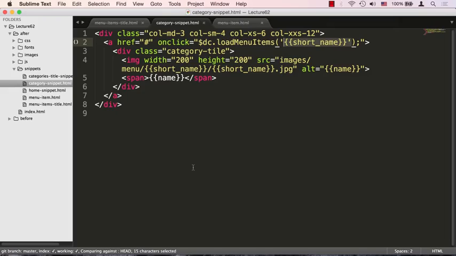Right now I'm looking at category-snippet.html, which is located in the lecture 62 folder in the after folder. The reason I'm looking at it, something we implemented in the previous lecture, is because I want to take a closer look at the hook that we set up to get to the point where we could click on a single category and get the single category's menu items. Well, the hook is right here.